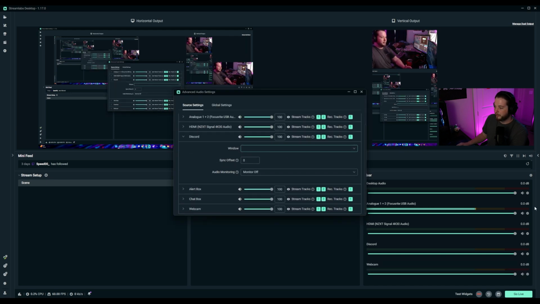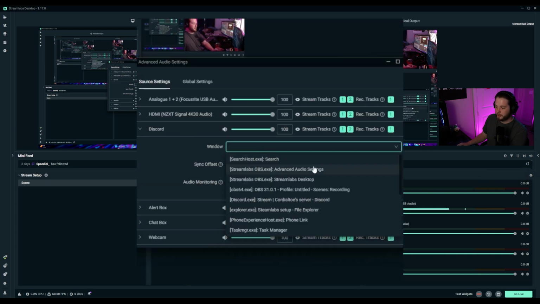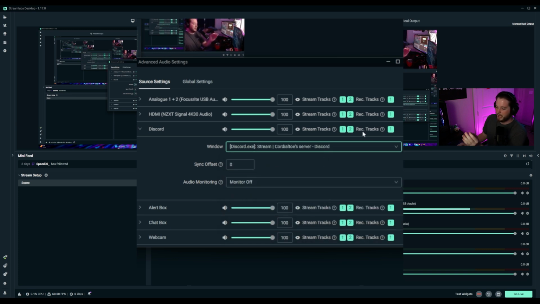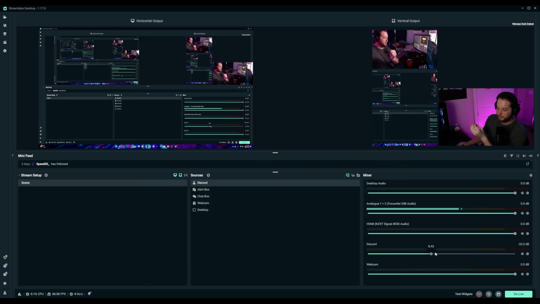And it's going to pop up the advanced audio window that pulls up from over here. We've seen this before. And what you're going to do is select the window that you want it to be. So I would pick discord.exe, Stream Cordial Toast server. That's my Discord server. But now I have this Discord audio on its own, and I can independently control the volume or mute it. If you still have your desktop audio enabled over here, then you're going to have Discord twice. It's going to be echoing.